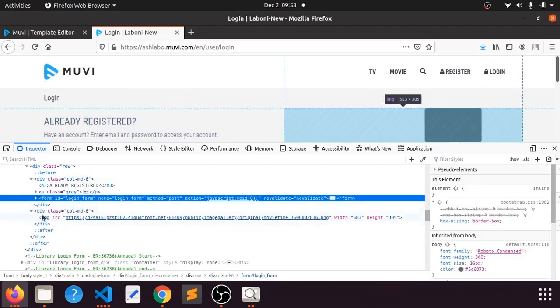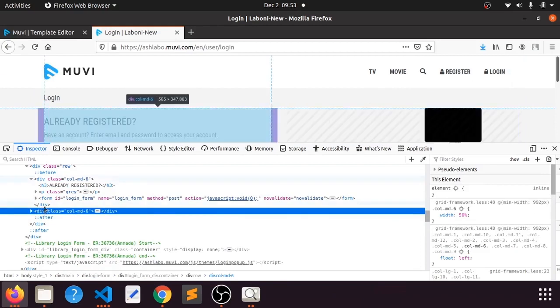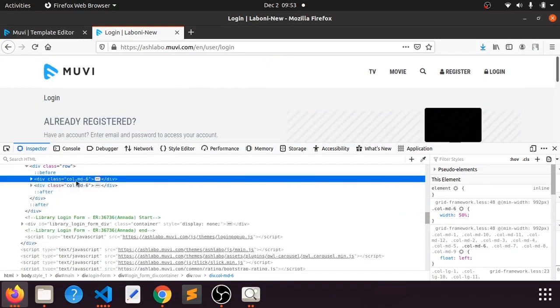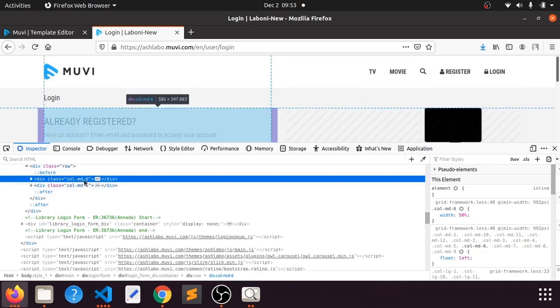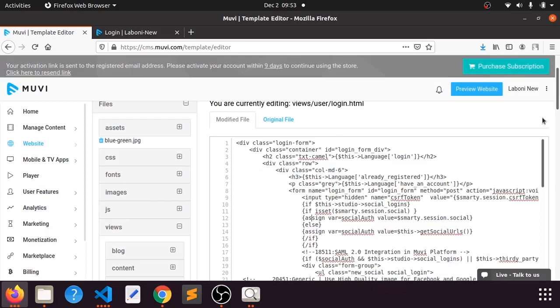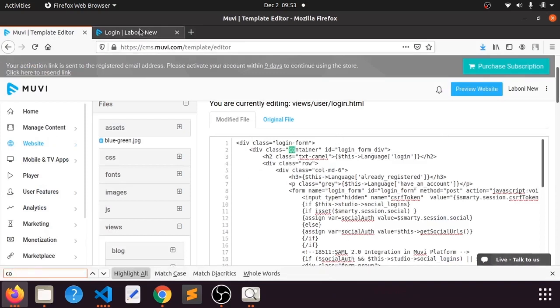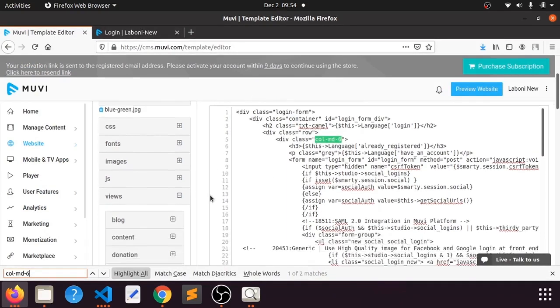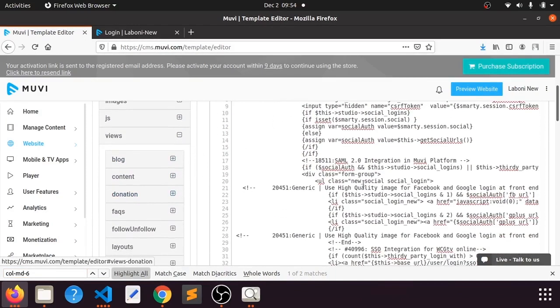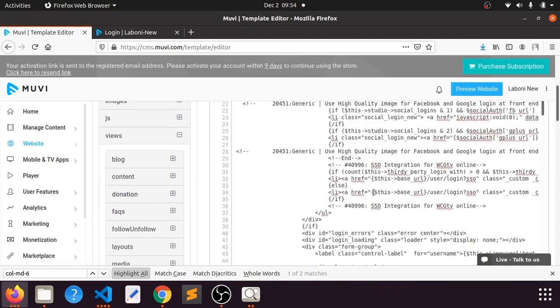Say after col-md-6 we have added this portion of code. Just find it, col-md-6, in here. Understand? So this is the class, but where it is exactly ending, that will be a bit difficult for you.